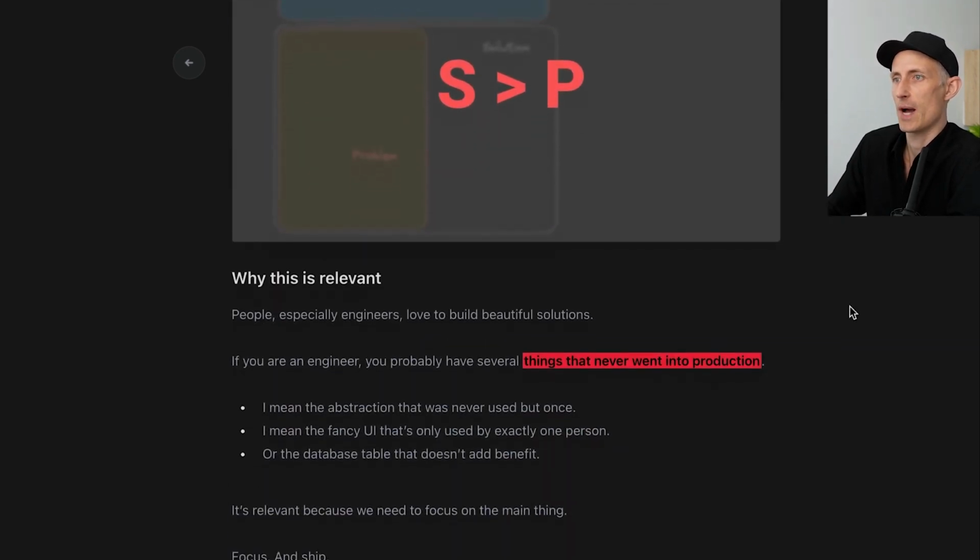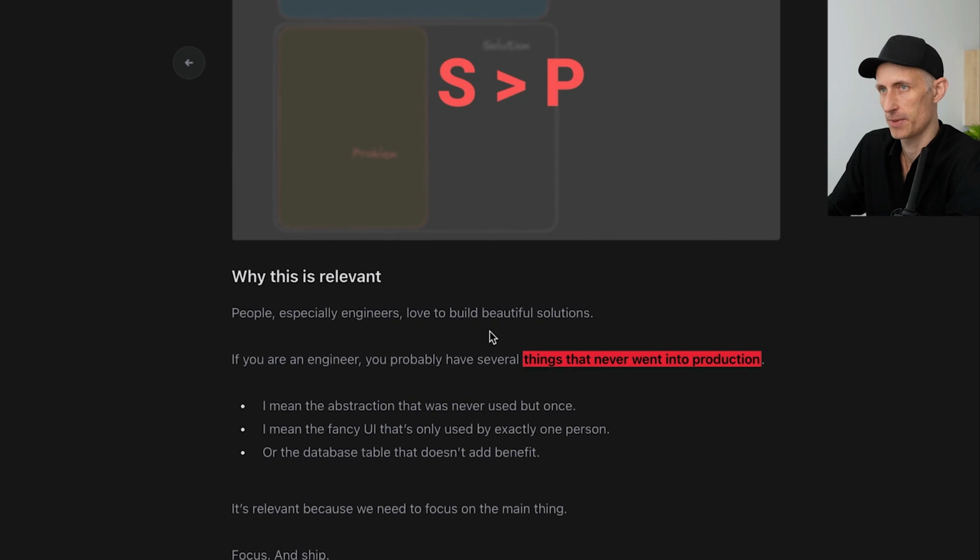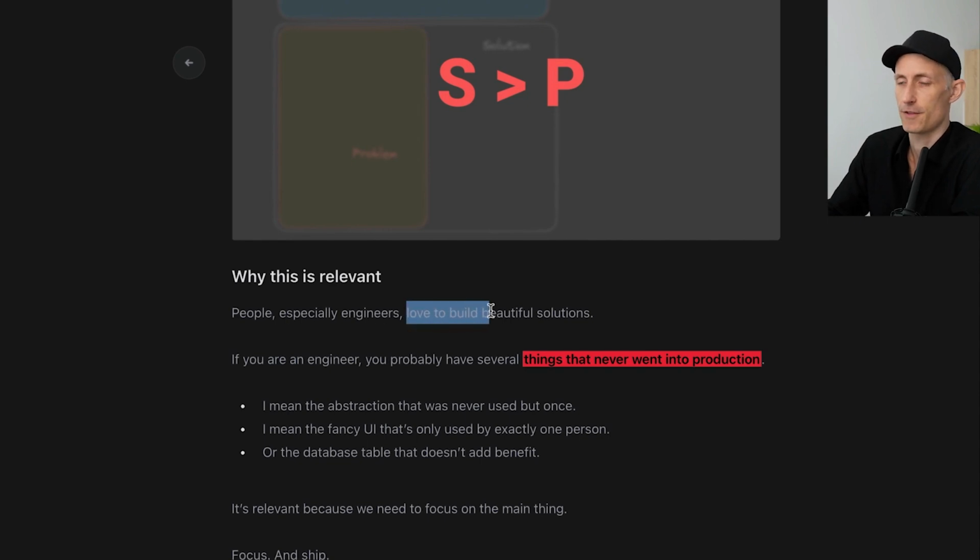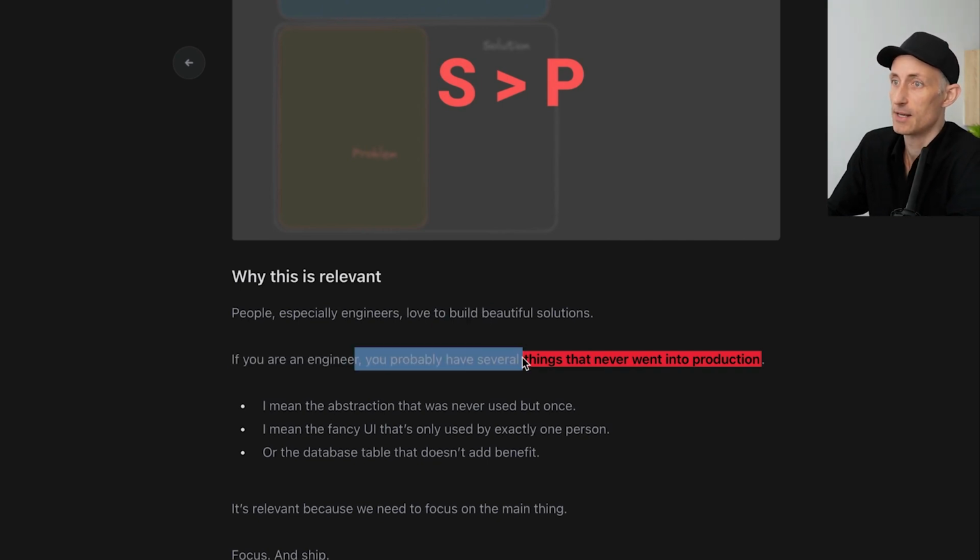But first, why is this actually relevant? The problem is that engineers are always drawn to engineering. So the principle of the guy with the hammer: for the guy with the hammer, everything looks like a nail. Especially engineers like to build more beautiful stuff, they like to abstract more things, and then what ends up happening is that there are often things that never make it into production.